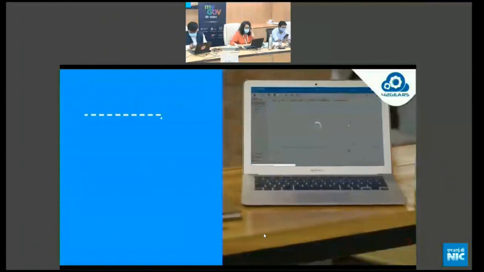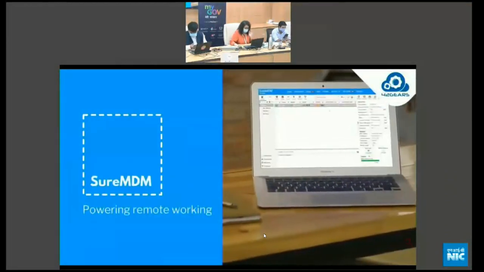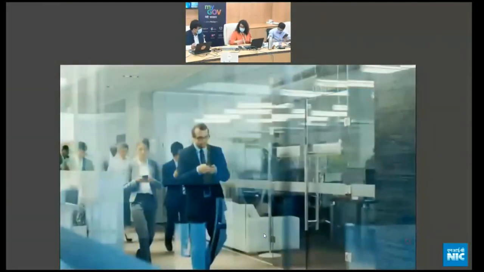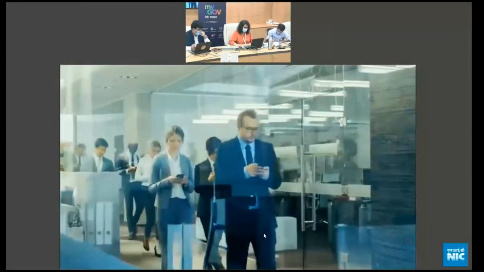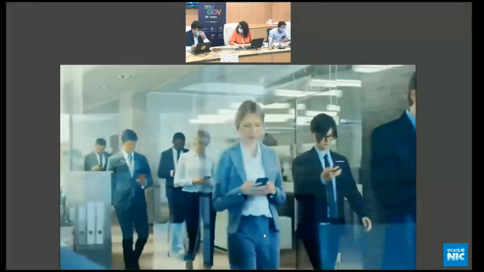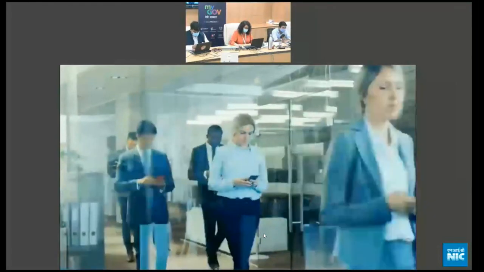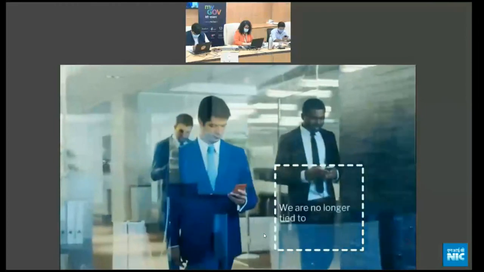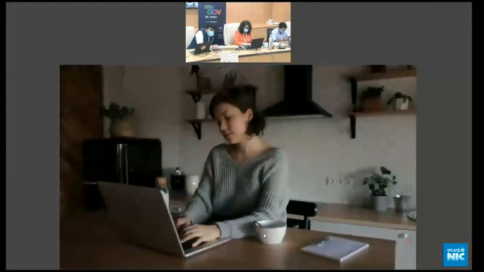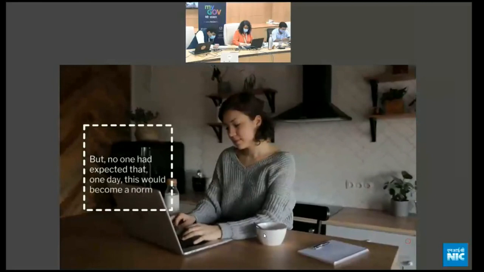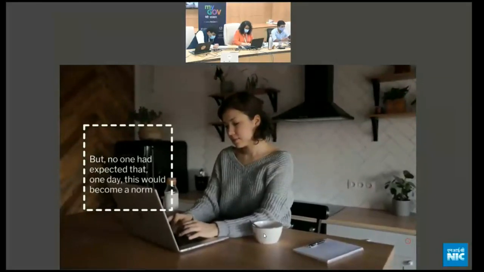Hi, we are honored to have received an opportunity to present our application on a platform such as this. Thank you. We all know that India has come a long way from using desk-based devices at the office to using mobile devices for work. And much of this transition has happened in the past decade. So today, we are no longer tied to our workstations. While it has been a welcome change, no one had expected that one day this would become a norm mandating that we all work from home.